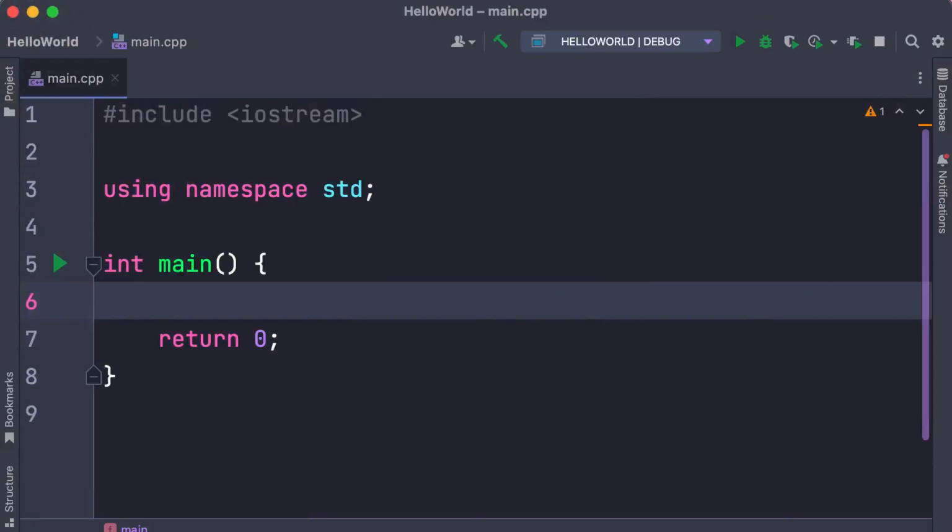All right, now let's see how we can read input from the console. So you have learned that cout represents the standard output stream. Now in iostream, we have another object called cin, which represents the standard input stream, which we can use for reading data from the console. Let me show you how.